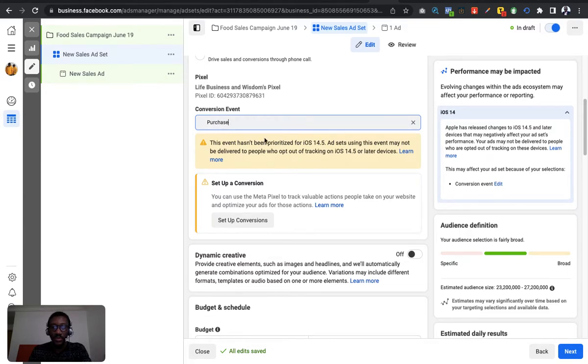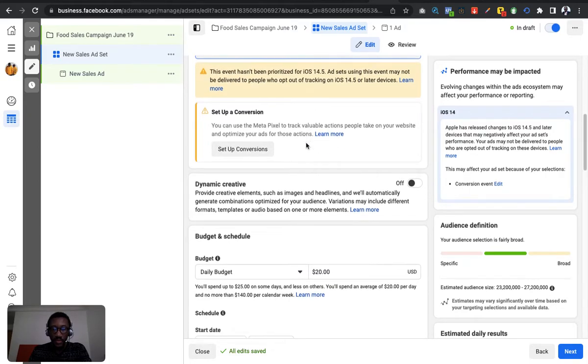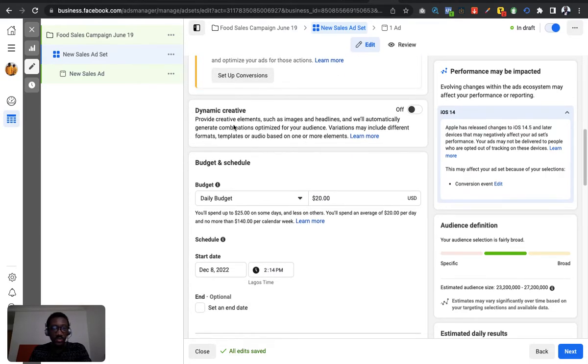So I've chosen the purchase conversion event. Now you scroll down, and this is the big fish. This is where we are going. The dynamic creative feature. Then you turn it on. But before I turn it on, let me just read it out so you guys can hear for yourself. It says, provide creative elements such as images and headlines, and we will automatically generate combinations optimized for your audience, like I explained earlier. So variations may include different formats, templates, or audio based on one or more elements. It's based on the things that you've included, the videos, the images, and the text headlines.